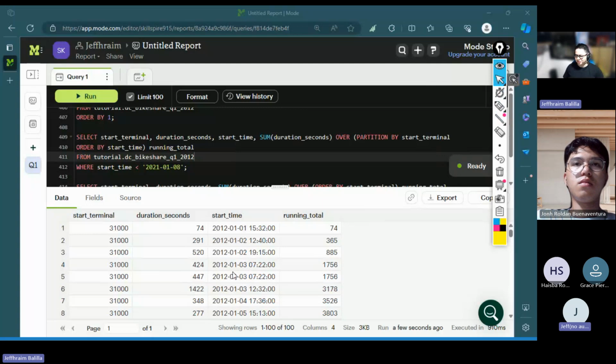Wait, it will what? It will not be a running total. Because when we do a running total, we want to start from the very first and then add as we proceed along, right? It will be jumbled in a sense. It would still be a running total, but it's not organized. So you're not starting from the very beginning by start time. It will keep stacking, but your start time may not be organized like this.